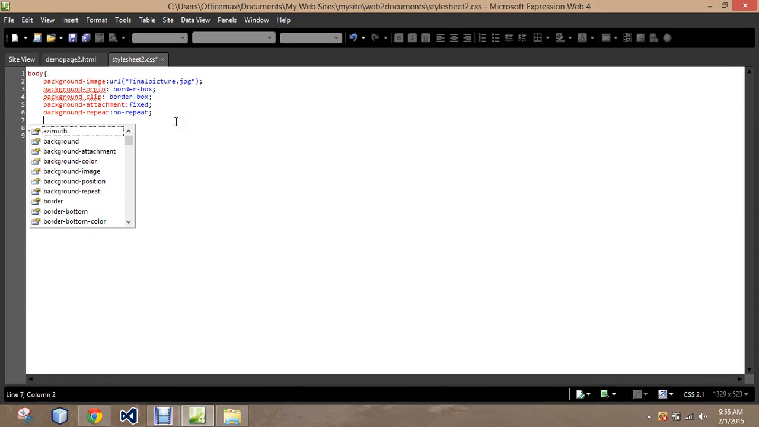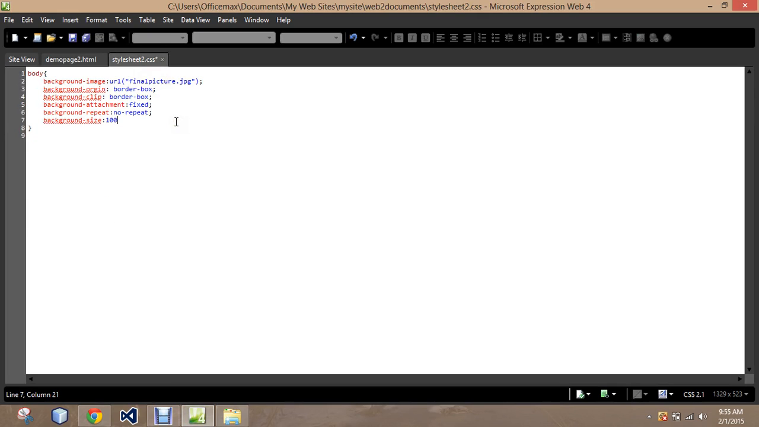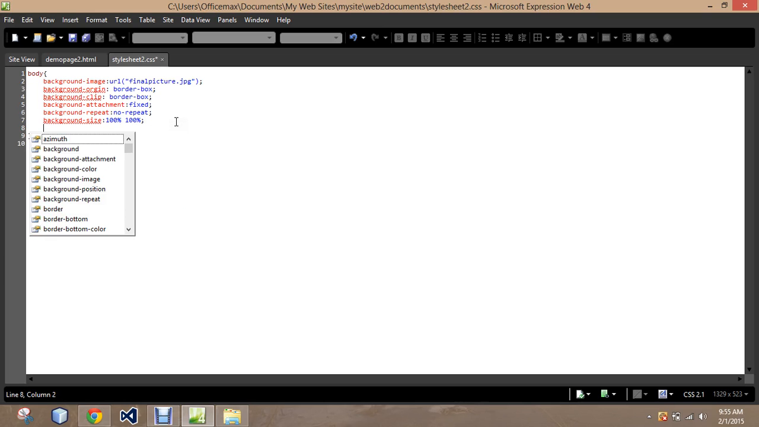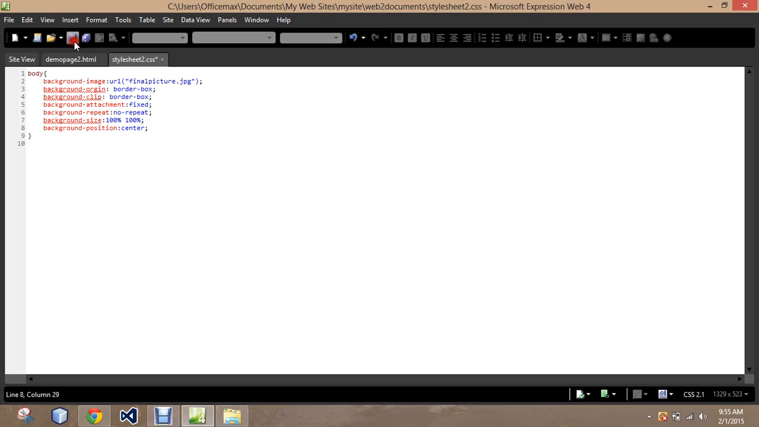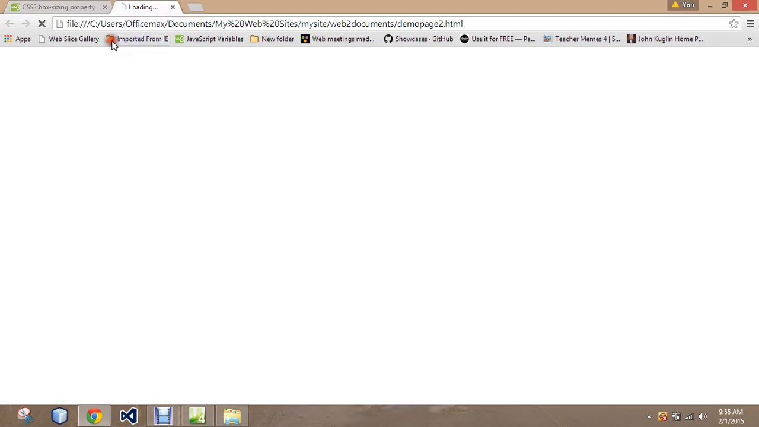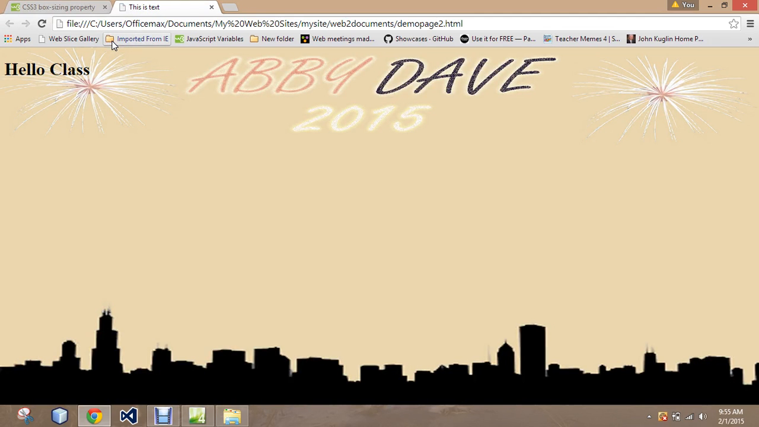So what we need to do finally is set the dimensions. And this is done through a third CSS3 property called background size. We can set it at 100% and 100%. If we wanted to do more of background position, we could also try to center it. That's another option that we have. When we take a look now, you see I have just the text on here, hello class, but we have the entire background spanning the image.